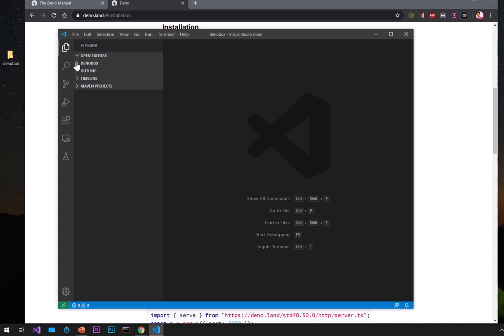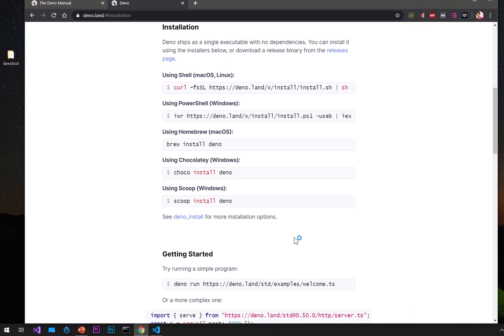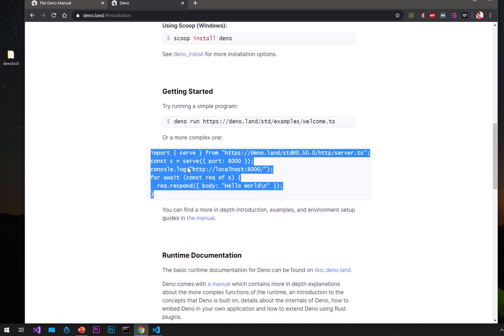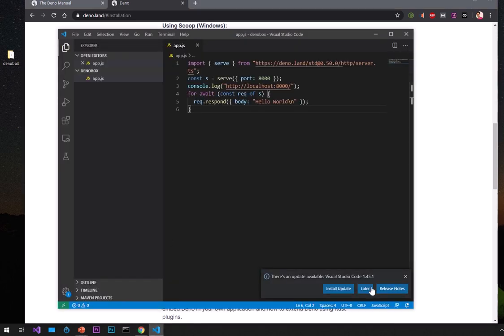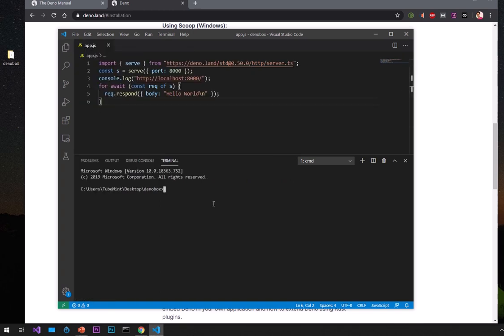Now under this Deno box, I'm going to create a JavaScript file. You can obviously use TypeScript if you are a TypeScript person, and this is going to help you compile everything. So I'm going to copy everything from here, paste it in here, and I can go ahead and run the command. Simply say deno run.